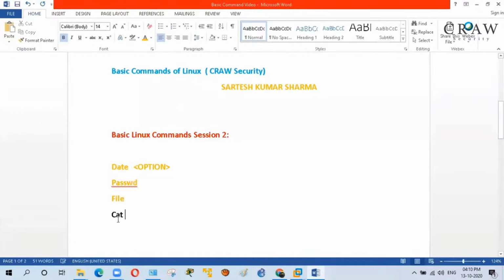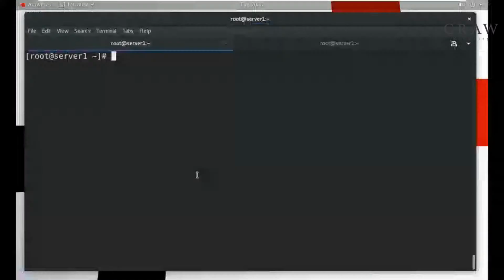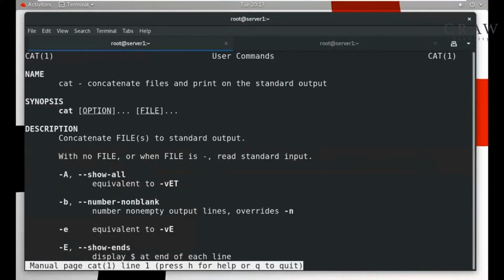So this is the last command of this particular session. So what is the use of this particular command? So this is cat. So what is cat? It's called concatenate. So I will show this. What is cat? Cat means concatenate files. It will print on the standard output. So it will show me the output of any file.